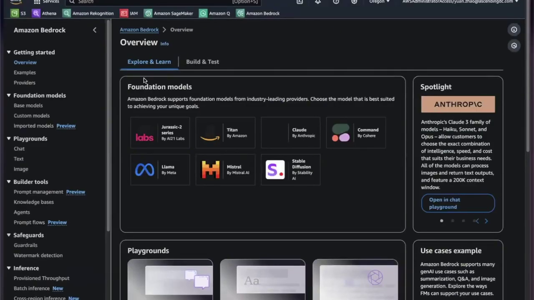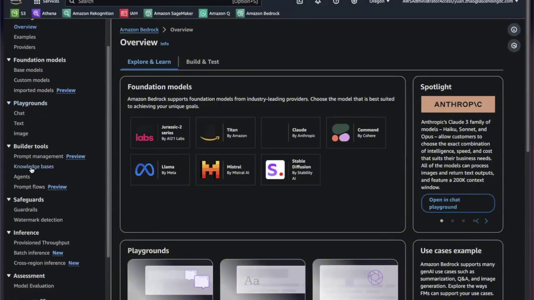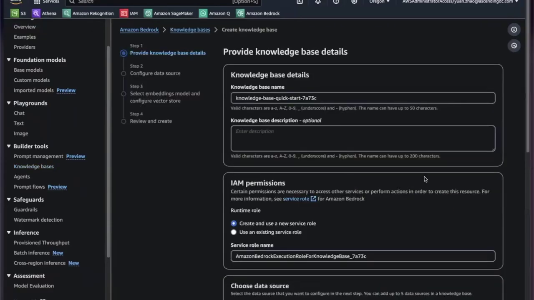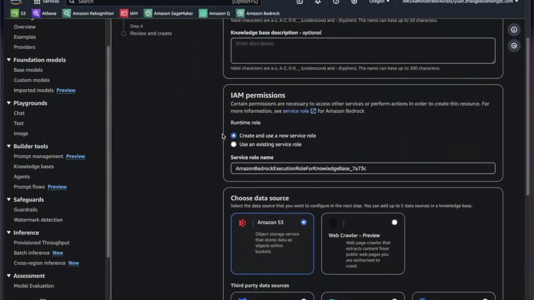Okay, now there are a lot of things going on here, very busy, but I want you to focus on the left-hand side and click on the knowledge base. Okay, I have created 3 knowledge bases, but for you, probably you will see nothing here. You click on Create Knowledge Base, this yellow button. And here, you don't have to change anything really. You can leave everything as is, okay?